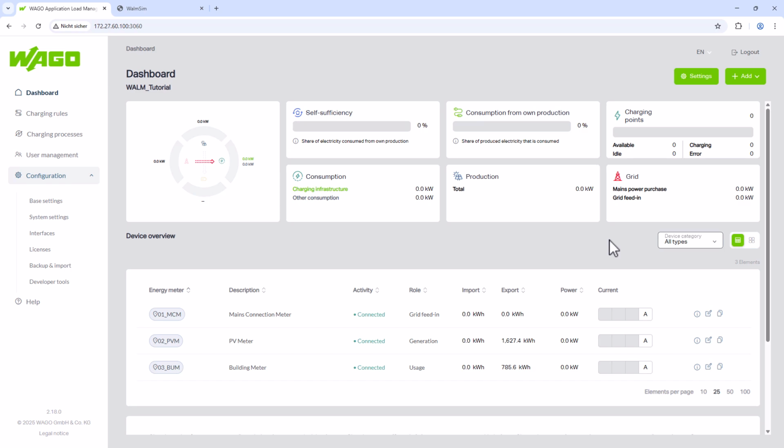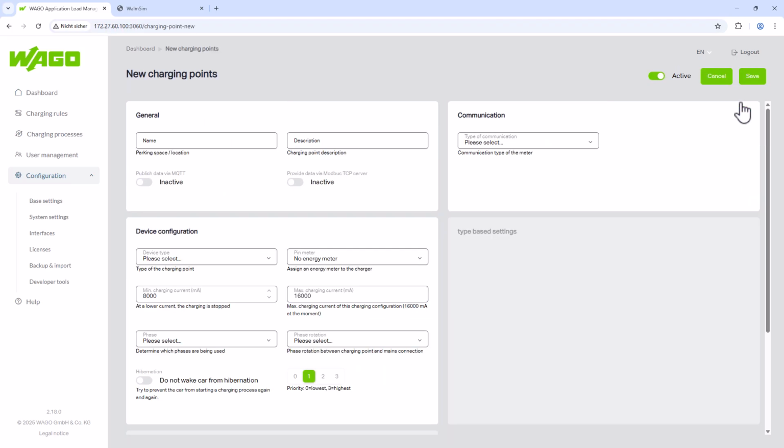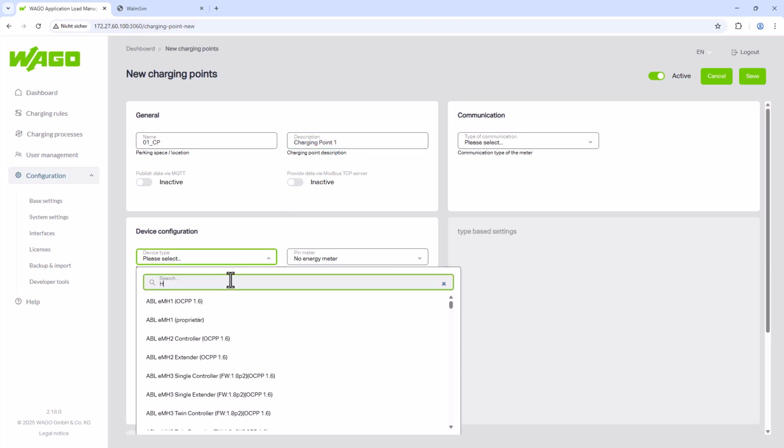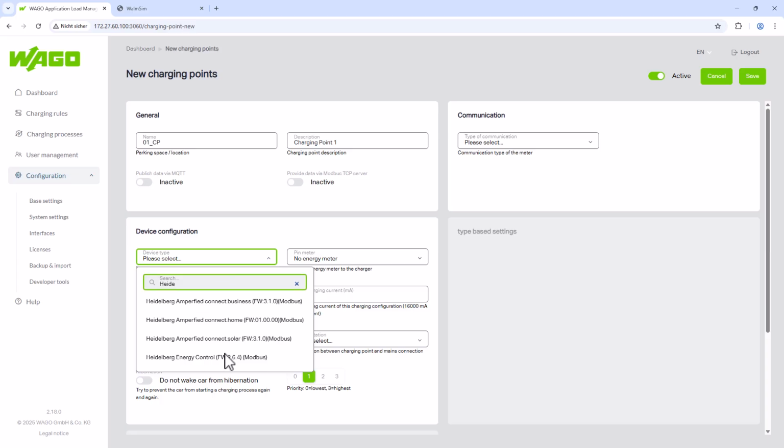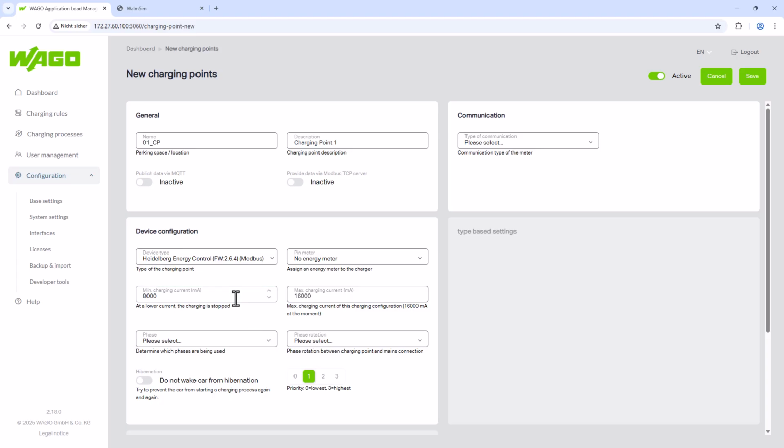We'll delve into the charging point configuration in a detailed video later, so we'll skip over several fields here. Using the Add button, we open the new charging point window, assign a name, and provide an optional description. The wallbox used in the simulation is a Heidelberg Energy Control with firmware 2.6.4 and Modbus. The minimum charging current defaults to 8 amps and the maximum to 16 amps, common in practice.